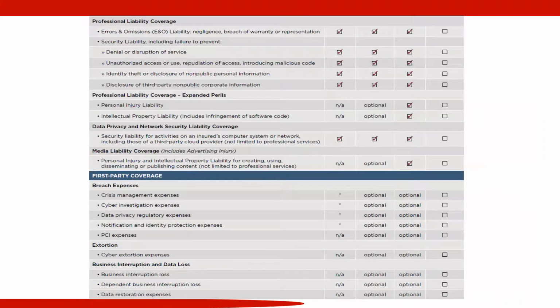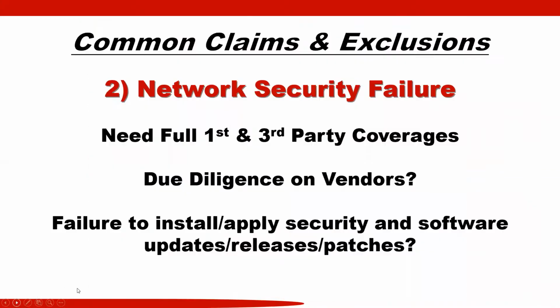When I say first party, that's going to protect your MSP business. When I say third party, that's going to protect you against clients turning in claims against you as a result of negligence in your professional services. So this kind of gives you an idea of that.